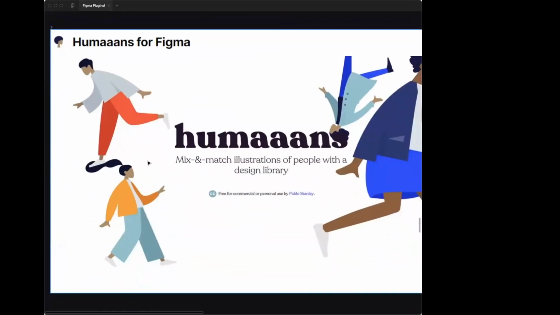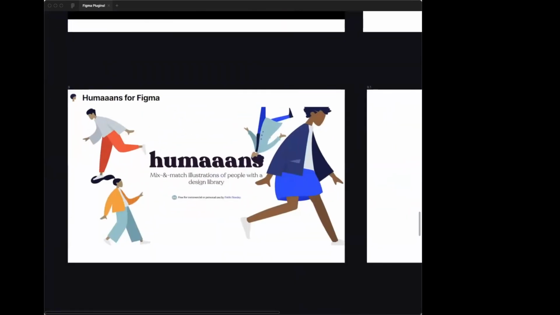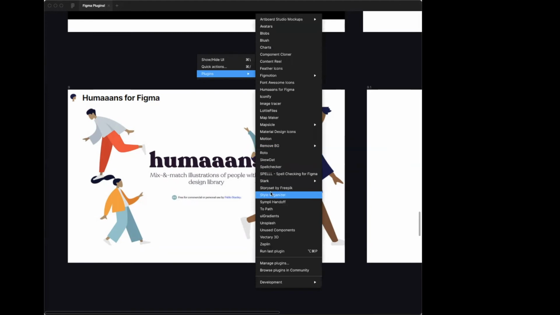Next one, Humans for Figma. Suddenly you need to create multiple illustrations for a website, or you want to illustrate a user journey for a mobile app. You can just use the Humans plugin. You can use premade people illustrations like this. I here want an illustration for a person running for a fitness app. So I need to open the Humans Figma plugin.